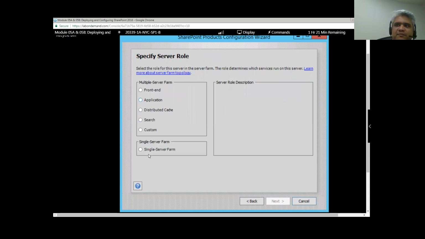Now this is something new. It was not available in 2013 or 2010. Now you will select what kind of installation you want to perform. Do you want to make a specific role, or in this case, I have one single computer, so I want to install a custom installation.